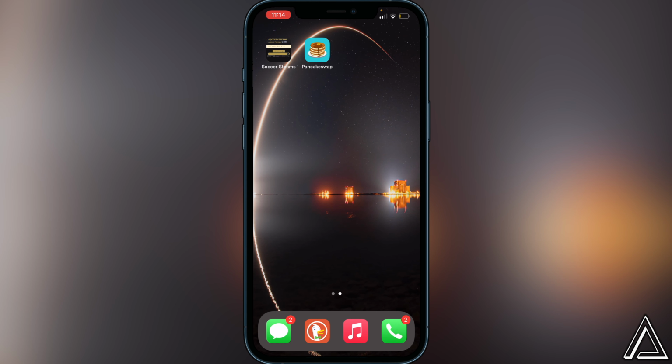Anyhow, I really hope I was able to help you out with showing you how to purchase Only1 token and how to add Pancakeswap and stuff to your home screen to make it easier.